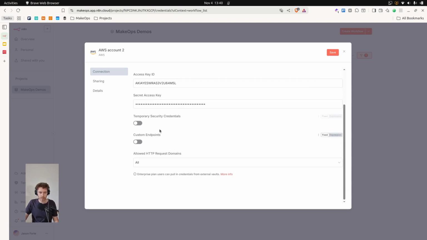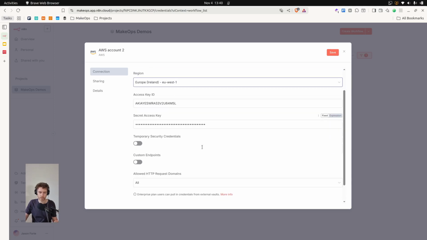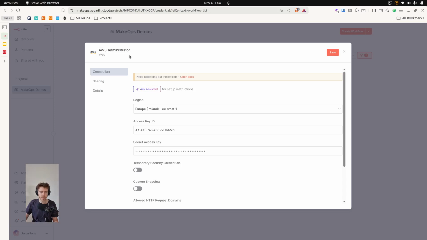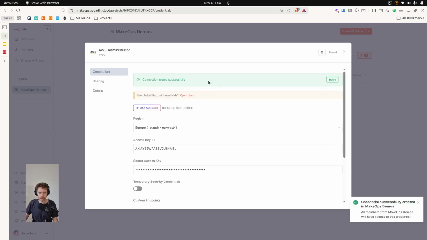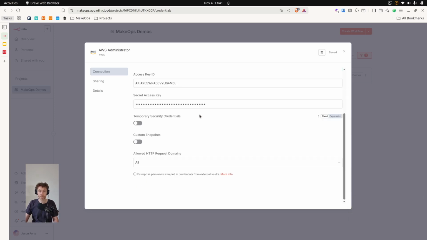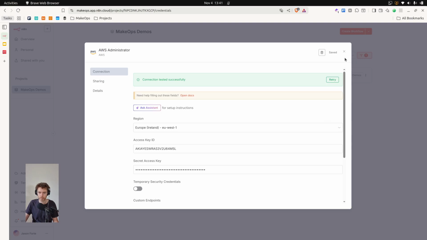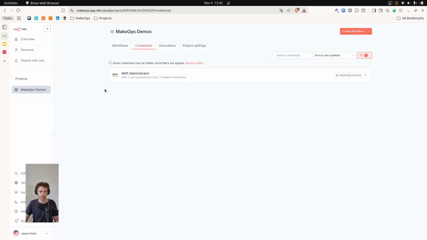You can set some of these other options, but I'd recommend keeping the rest as defaults because you can give yourself problems later down the line. I'll set the name to AWS Administrator, and you can do other options like sharing and details, but that's not necessarily AWS specific, so I'll leave that up to you to research. So with our credentials set here, you can hit save, and you can see the connection test success dialog. So that kind of gives you a good indication that this is working. So that's a credential set created.